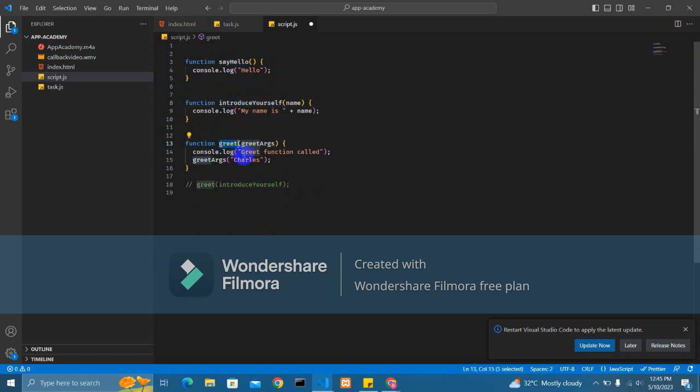Okay, so when we call this greet function, notice that we are passing greetArgs into this place. This greetArgs simply means an argument that is meant for this greet. It can actually be anything. Notice that here we are passing name, which is a string, but in this case we are passing a function as an argument. So that is an example of a callback.